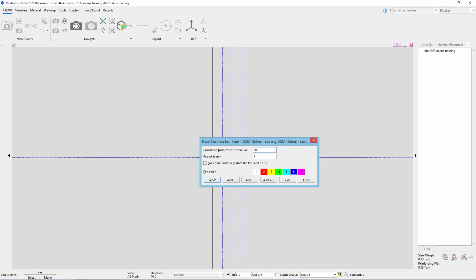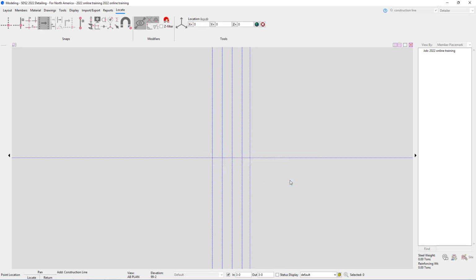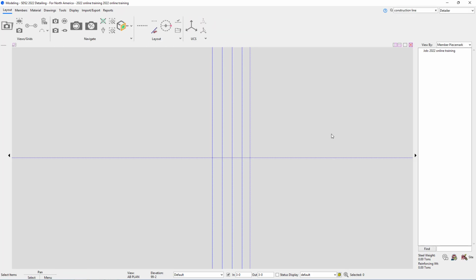As you can see in the lock base position note, it does say that it is automatic for your add plus and minus. So if we add plus and minus, we're going to add our next construction line off of that point. So in this case, I'm going to either hit add or add plus. Next, we're going to take a look at adding a finite construction line. So I'm going to go ahead and hit exit here. And as you can see, if we look at our status line here, it shows add construction line. That's telling me I am still in the command. I can either hit escape on the keyboard or right click. Either way will close out of that command.